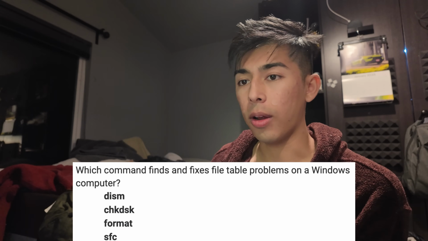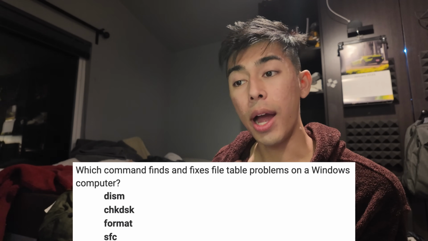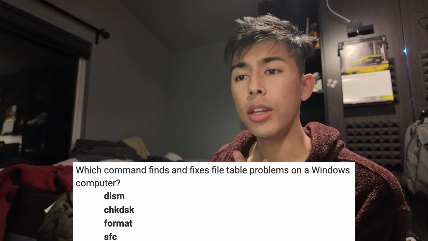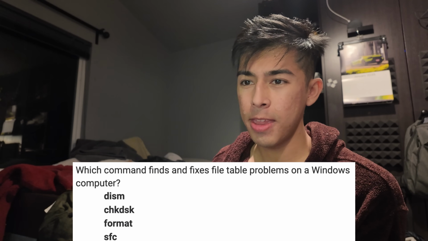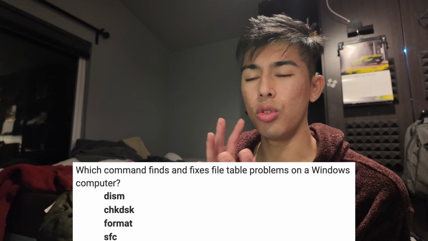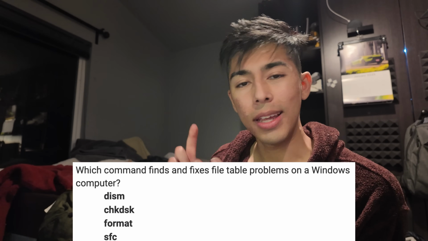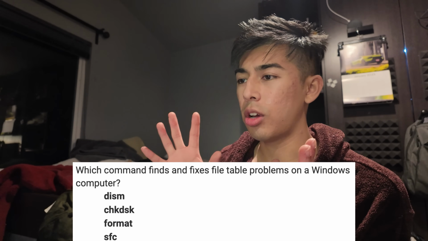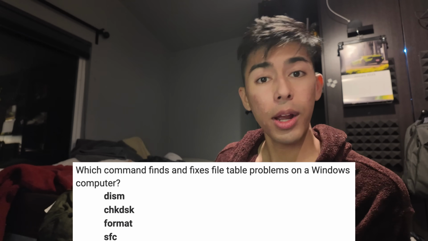So our goal here is we have a Windows computer and we want to find and fix file table issues. So issues with the file tables. Let's start off with something that I know is wrong, and it's format. Format is going to do, if anything, the opposite. Format is used to erase all data on a specific disk, a drive, an SSD, hard drive. It is going to essentially just erase all the data and prepare it for a specific file system.